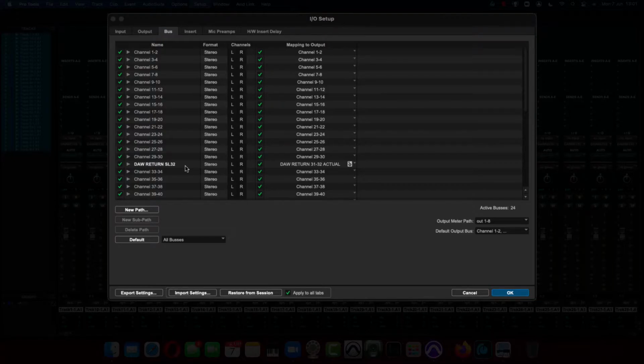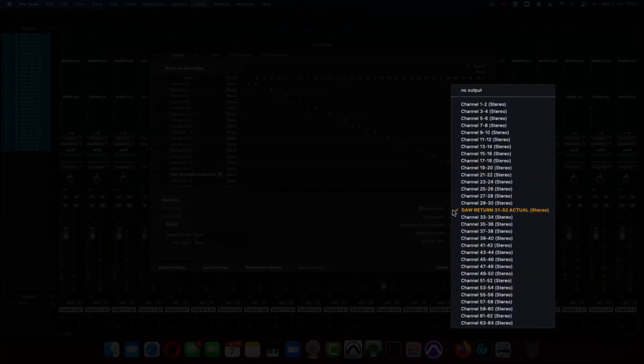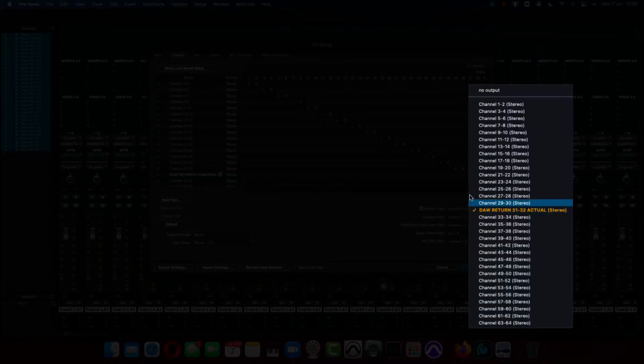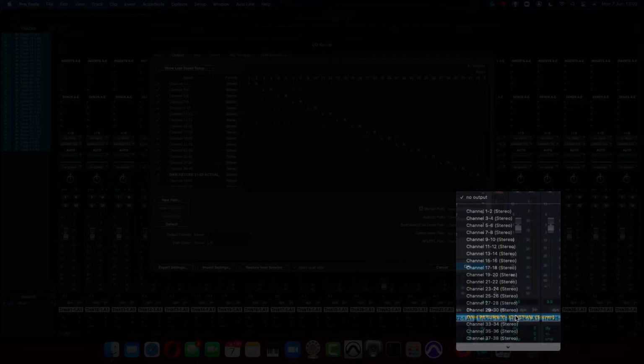The second thing that I like about what you're doing is in the output tab, and you've taken the time to do something that isn't technically necessary for your workflow. So what Dave has done is he has assigned a monitor path. So if you go into monitor path, he has assigned that to DAW return 31 and 32 actual, right? Now he could assign it to no output, and his system is going to work exactly the same way as it always did. So what he's doing is a courtesy to me, right?